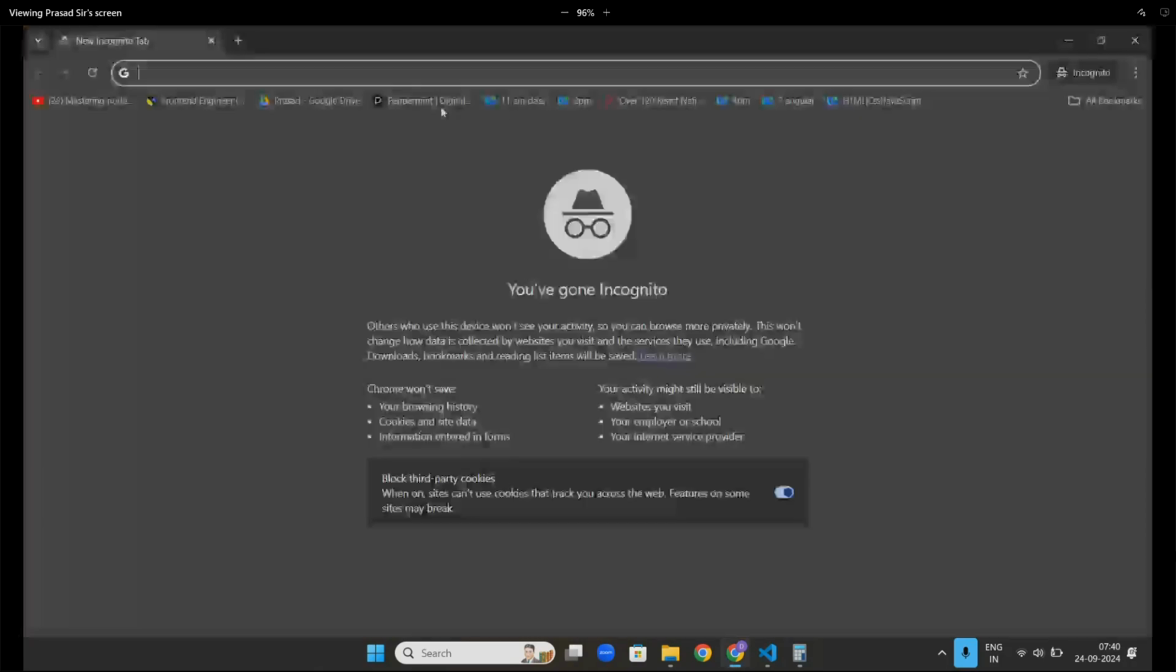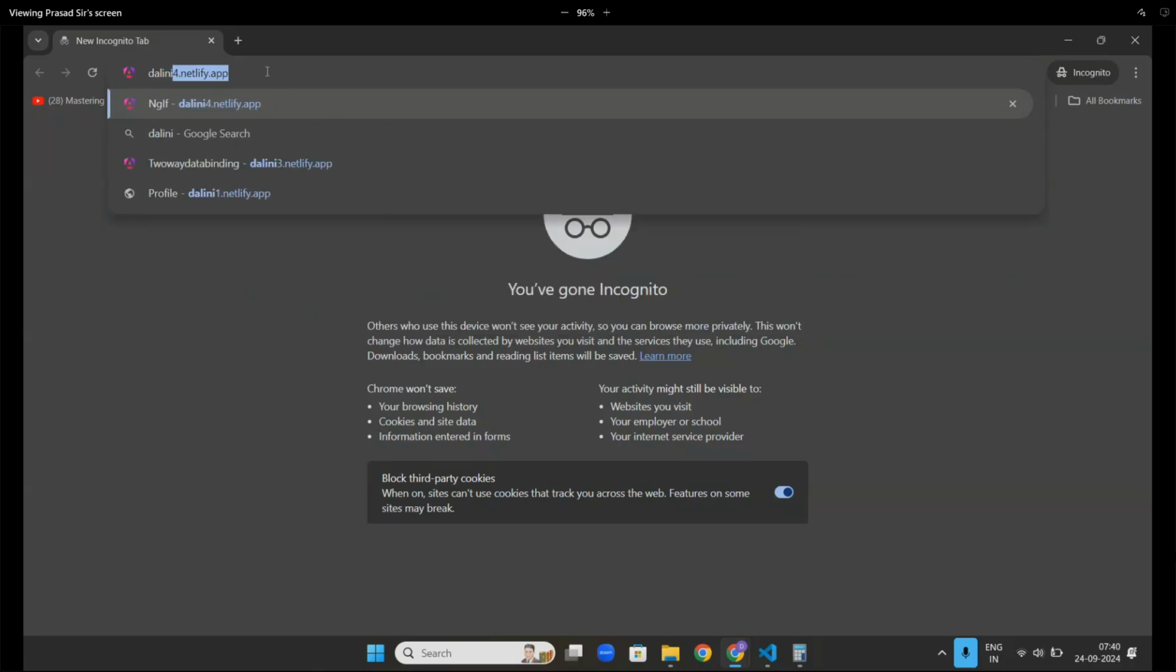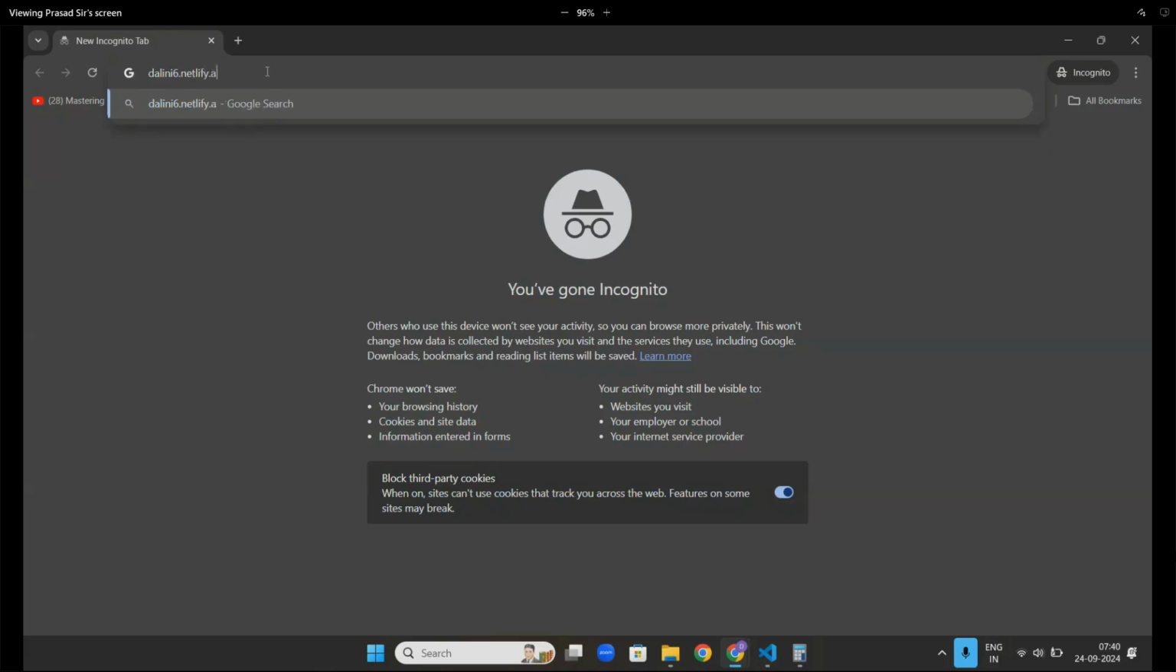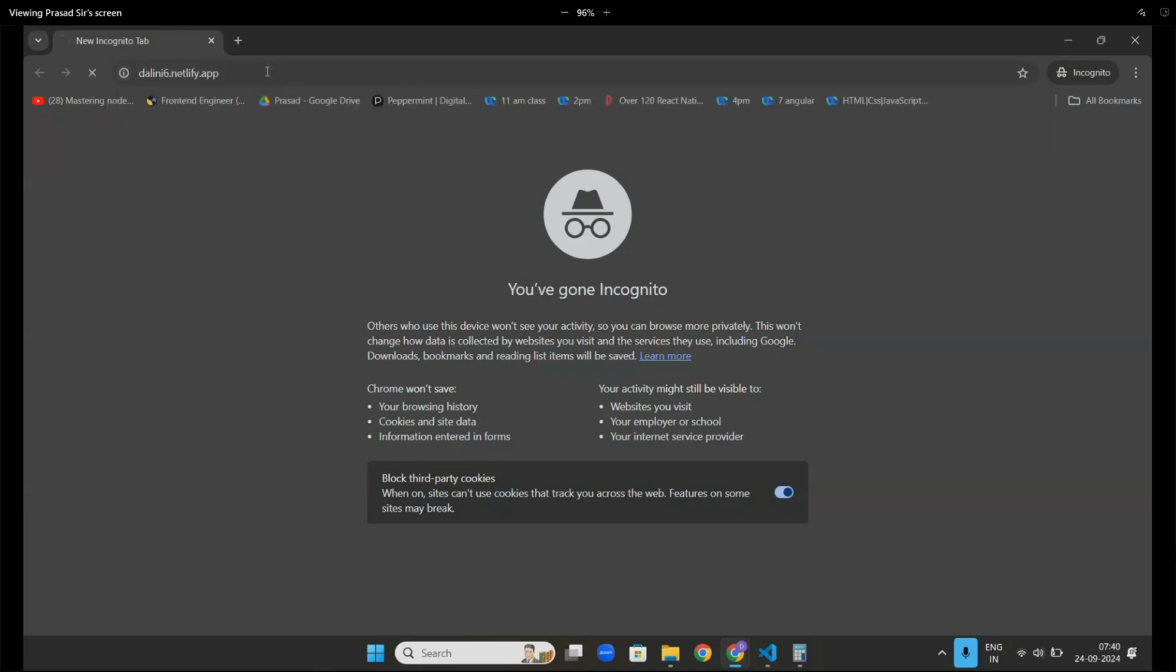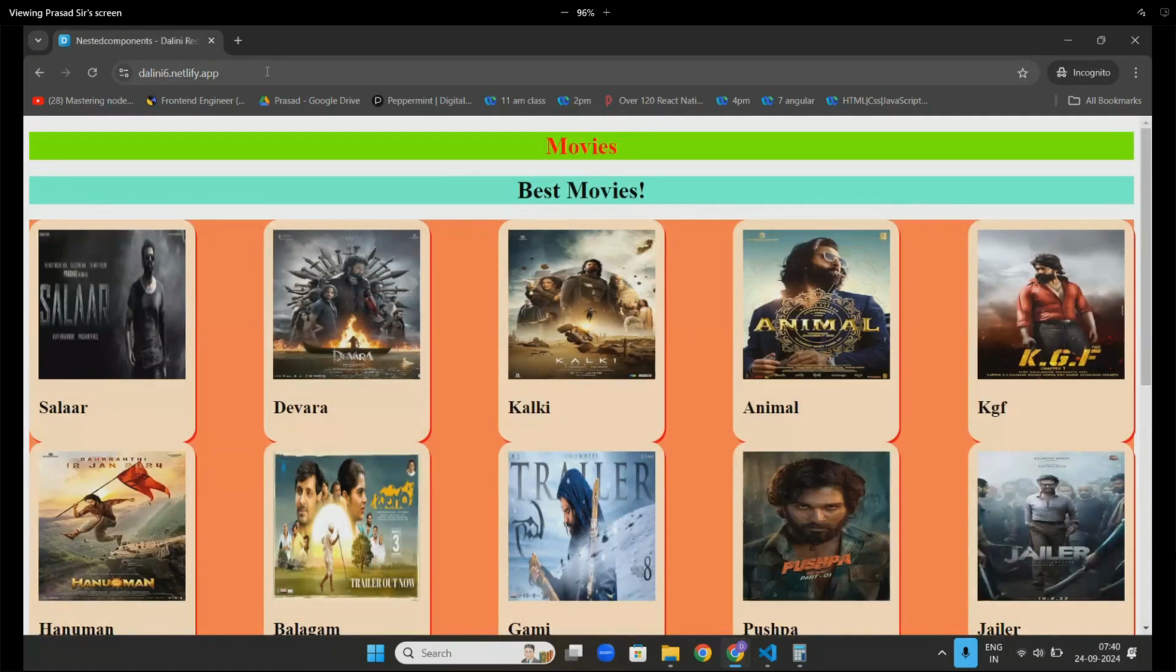Come on, tell me. Everyone try to see something another one. Someone said they are confused about the nested components. That's a simple one, but still we will do it. Okay, you did the movies one.